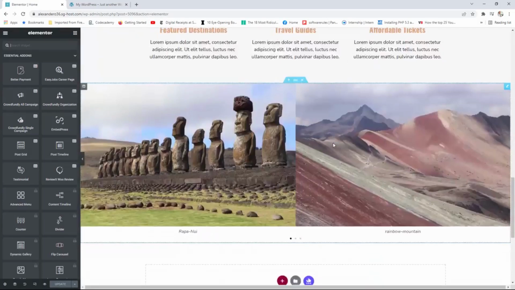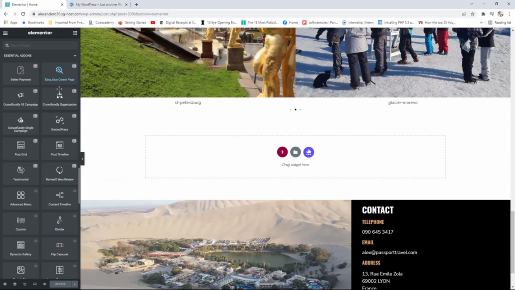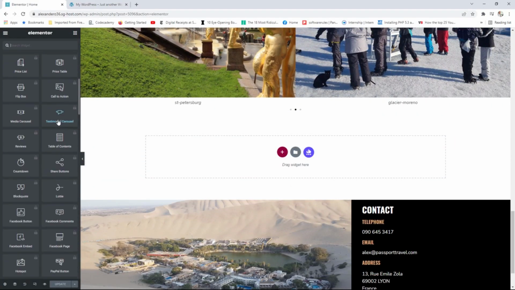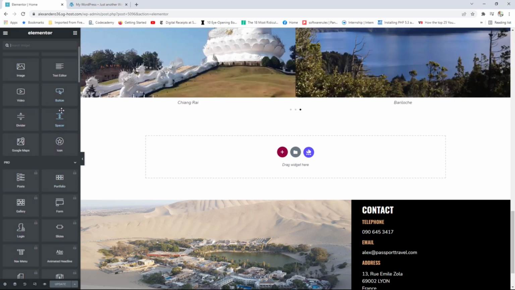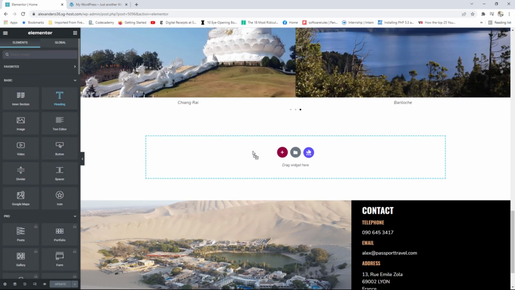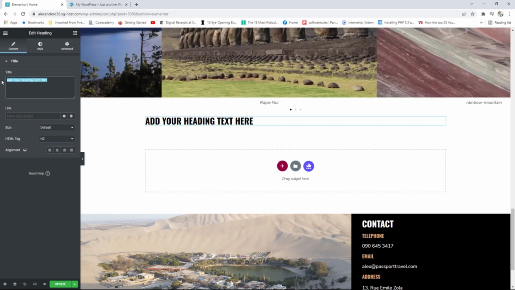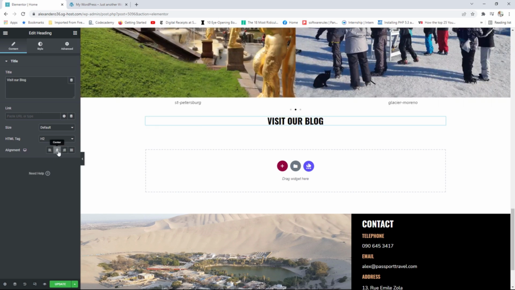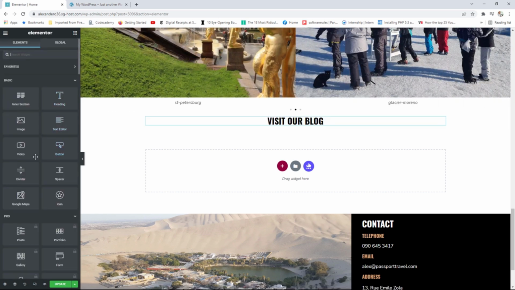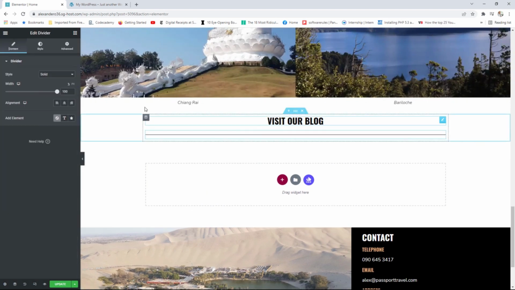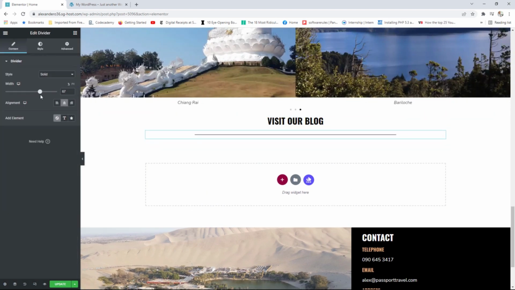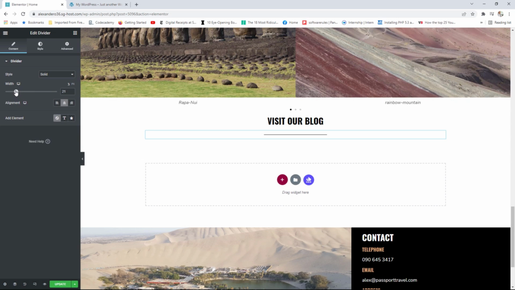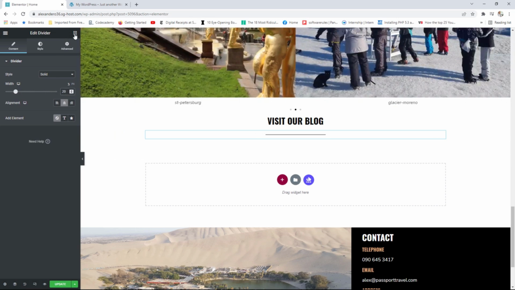So here's exactly what we're going to do. First of all, we're going to drag in our header, which would say visit our blog. So I'm going to drag the heading right here. So I'll say visit our blog. Let's align it to the center. Next up will be the divider, so let's add that one as well. I'm going to align to the center with very short width of about, let's say, 20%, should be fine.